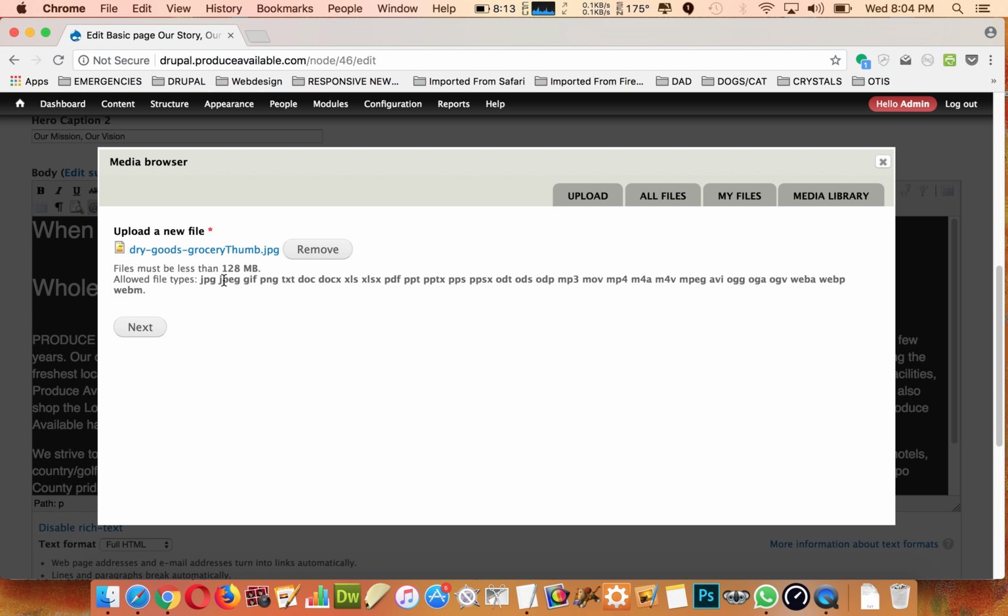Okay, so it sets a limit of 128 megabytes. Small pictures like this, you will never go over that. You can use JPEGs, you can use GIFs, you can use portable network graphics, other things as well. Stick with images for this tutorial. Click Next.